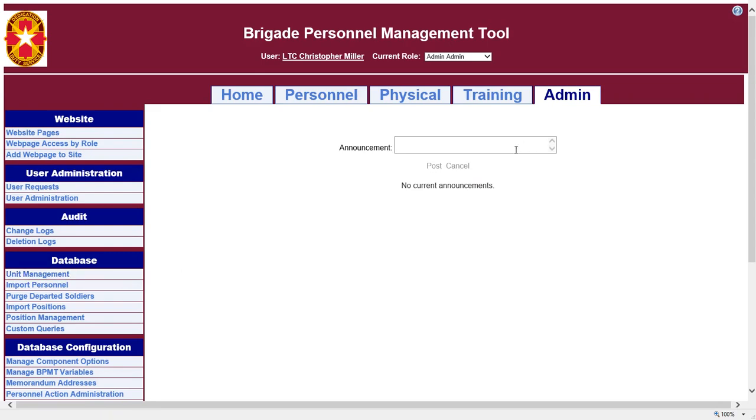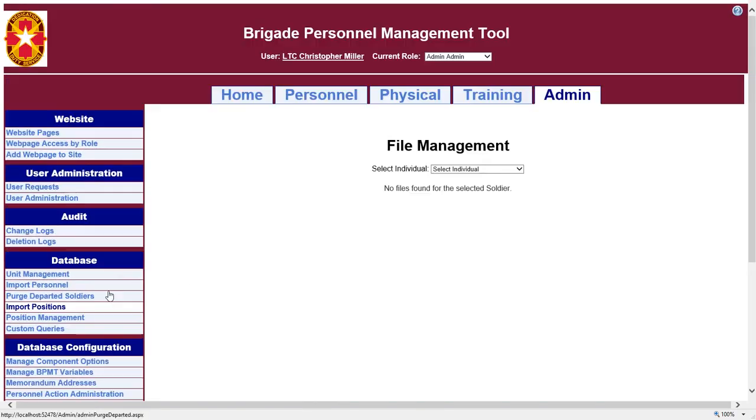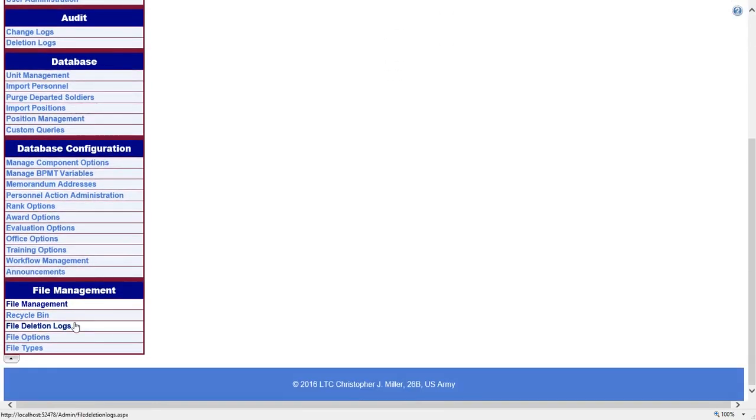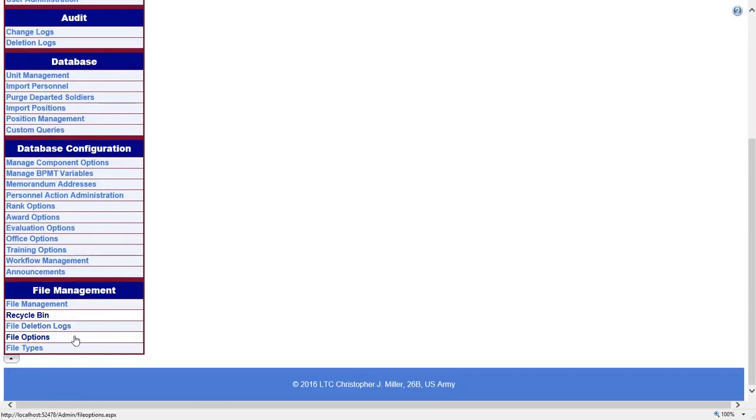You can also make little announcements that will appear on the home page, and there's files which you can view for various people. There is some basic recycling capabilities. If files get deleted or if records get deleted, a recycle bin exists on each page, so those can be restored if it was an accident.